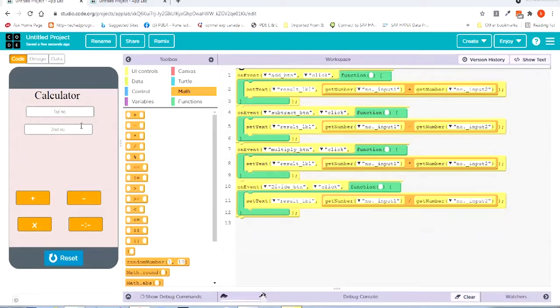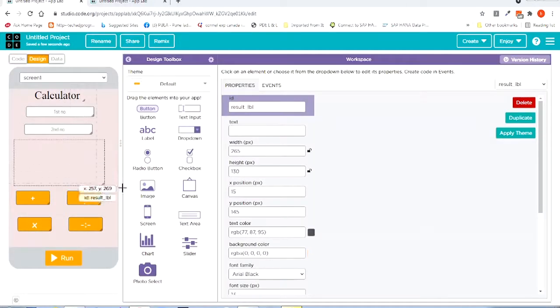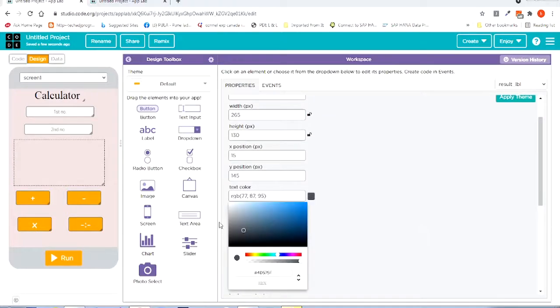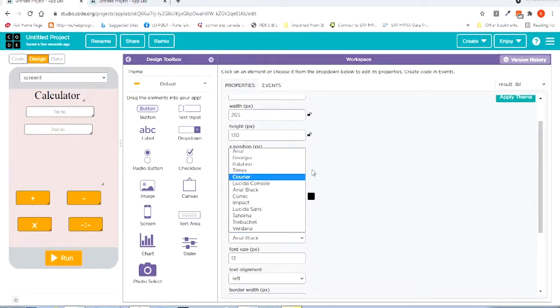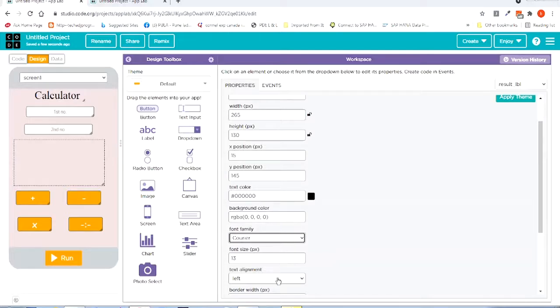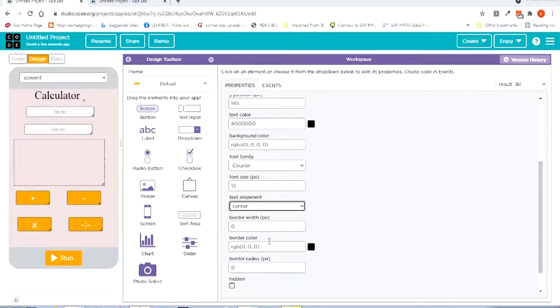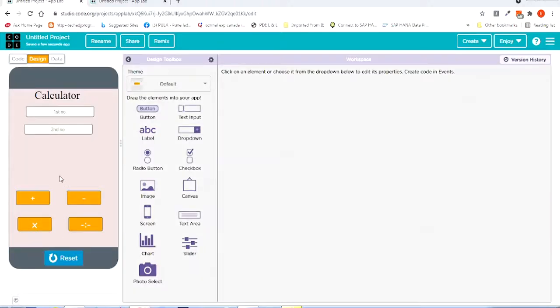So here if I say add 5 and the second number I want as 6, the answer is 11. If I subtract, the answer is -1. If I multiply, the answer is 30, and if I divide, the answer is... So here you can see the result text box. I don't like that the text color is not so good. I want the font to be one that shows a numeric kind of thing, so I will make it Courier, and as usual my favorite, center alignment. Again I will run it.